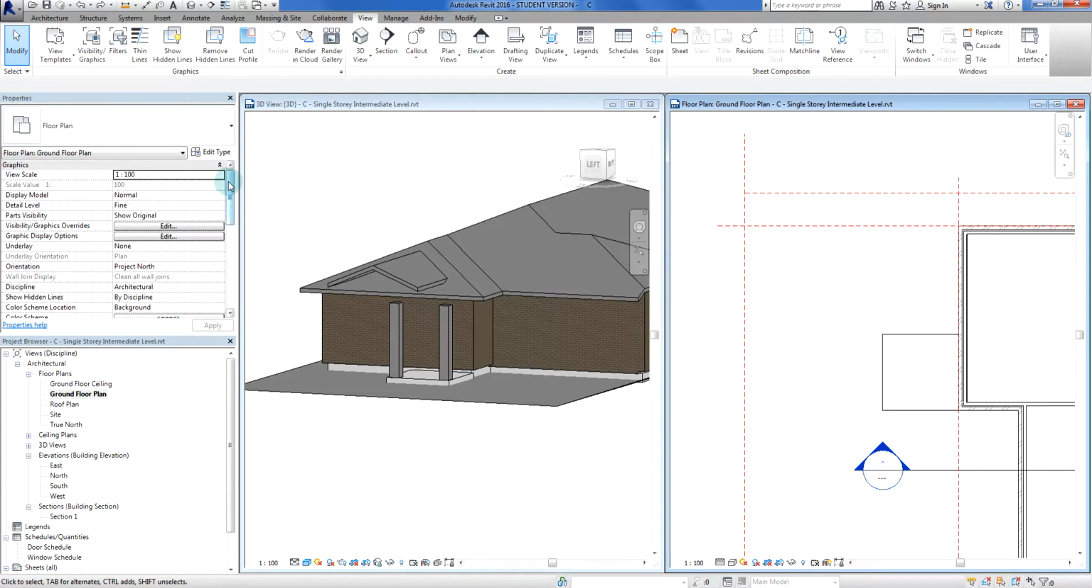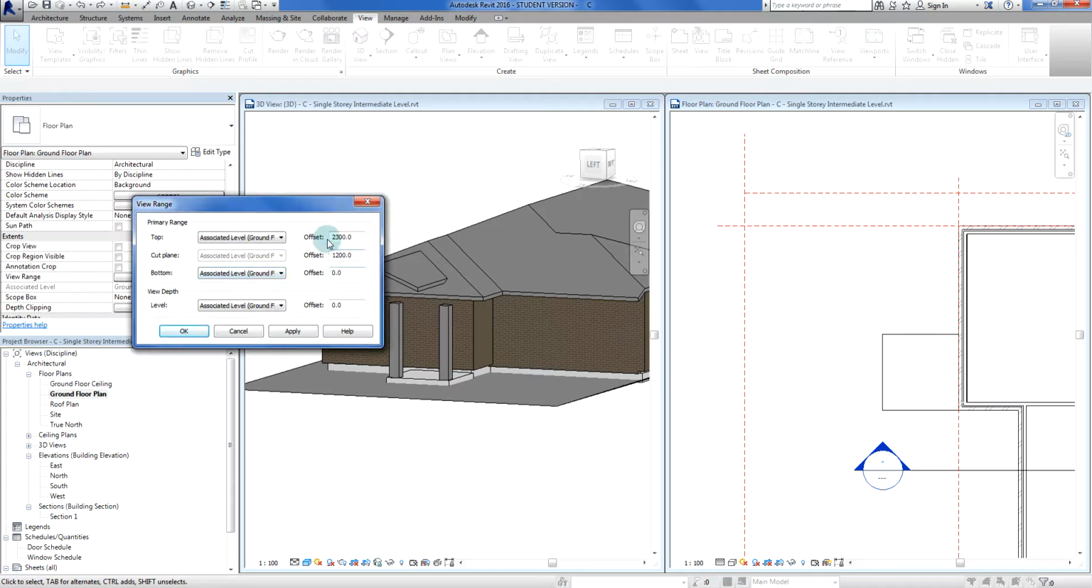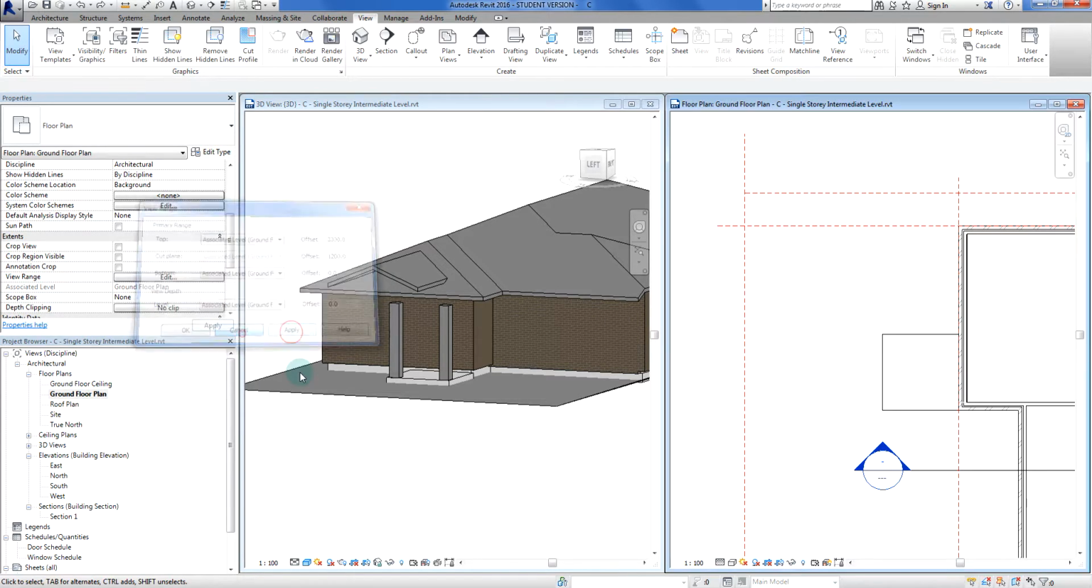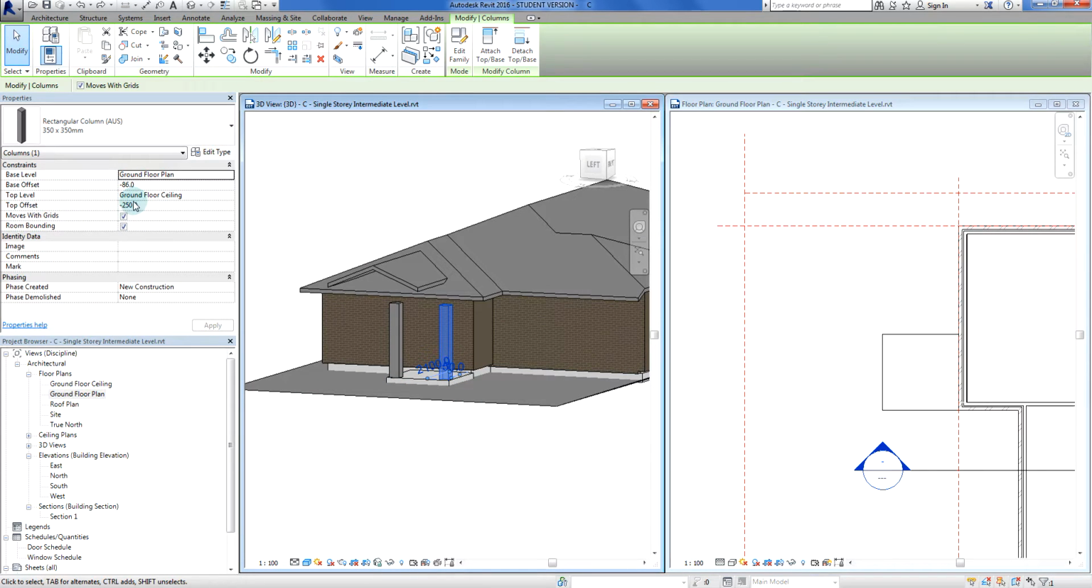My next trick is to have a look at view range. My top level there is 2300 associated with ground floor plan. If I have a look at one of these, ground floor plan, ground floor ceiling, it's offset by 250 here.